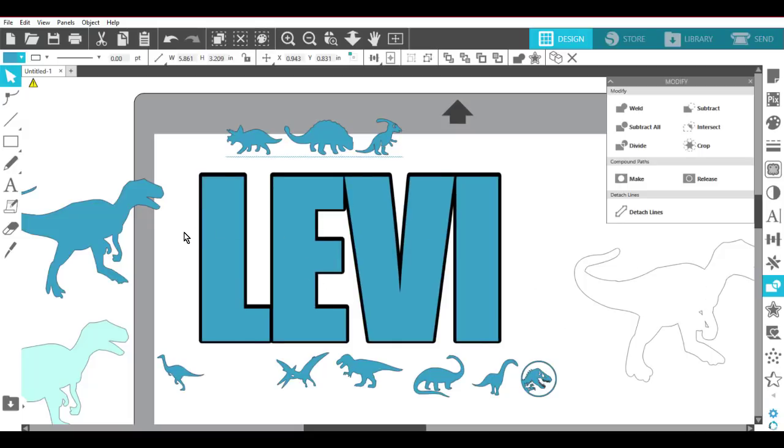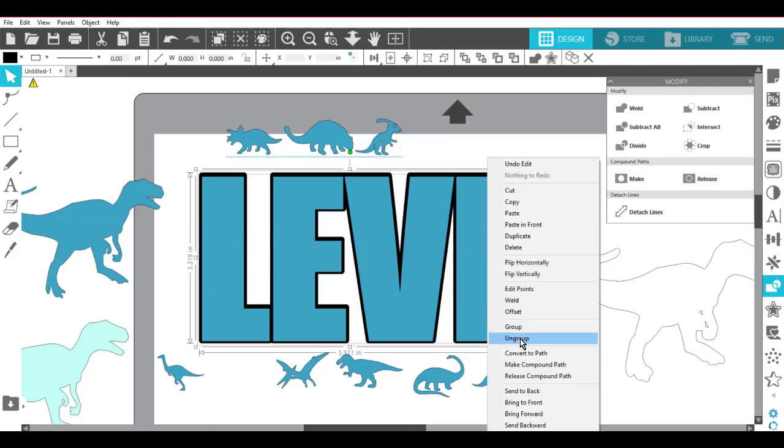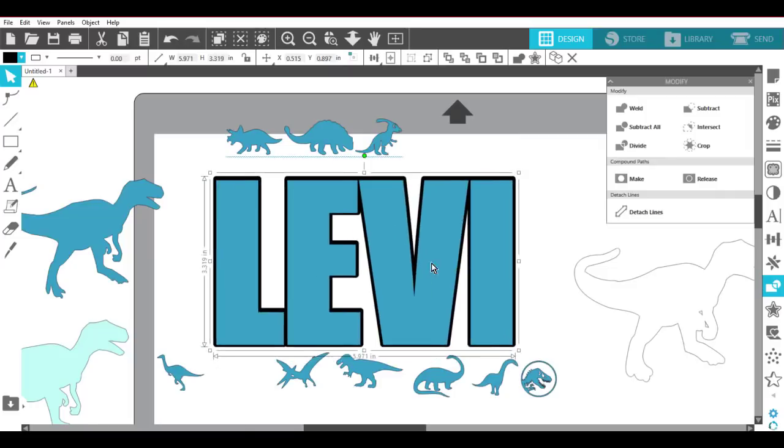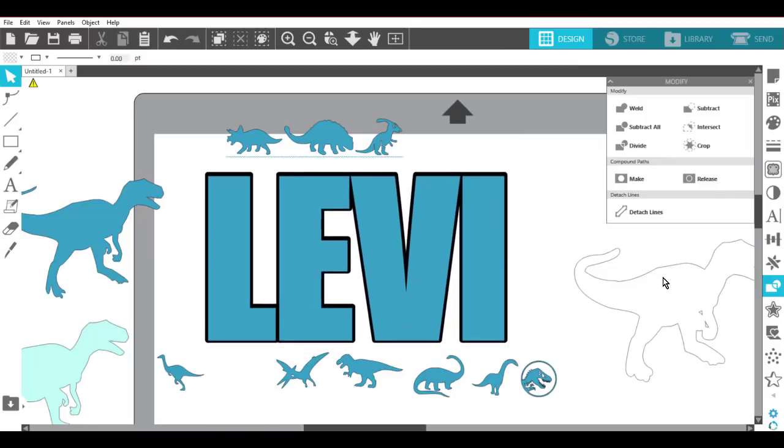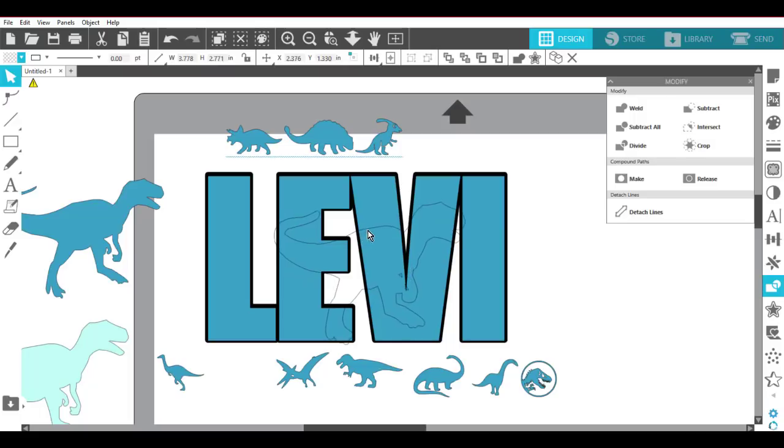cut out of both is I need to group both of these letters. So I'm going to right click and group. And now all of that stuff will move together as one group. And I can put him back in front where I wanted him. I'm just trying to be careful that I get his mouth. You know, I want his head to look pretty good.